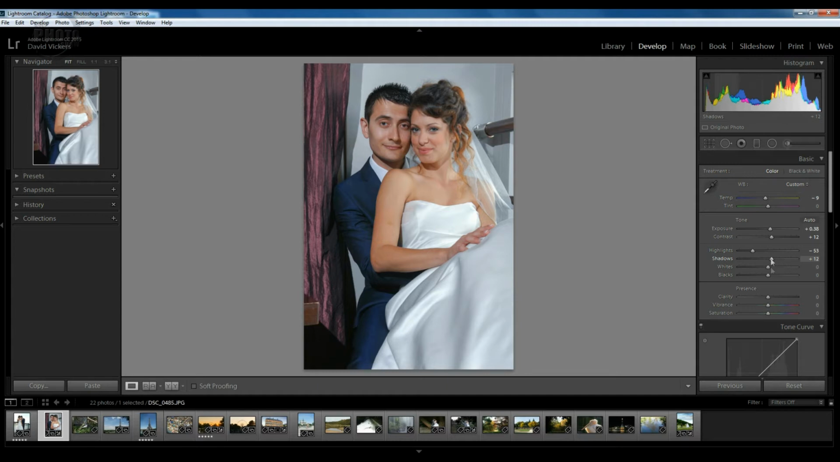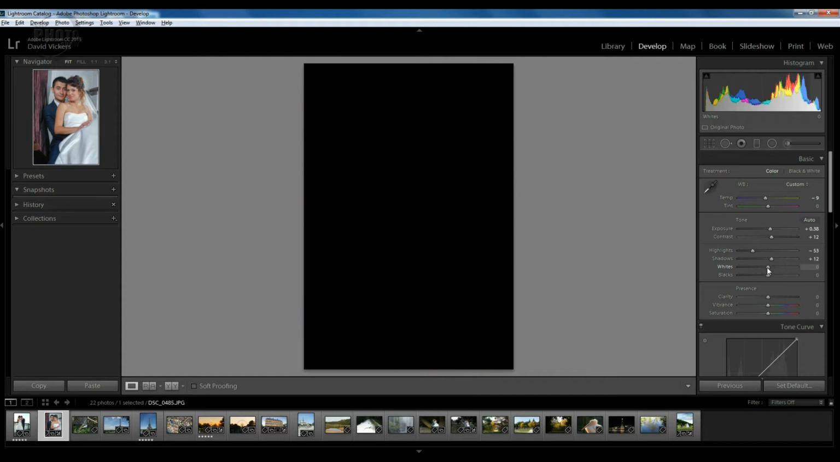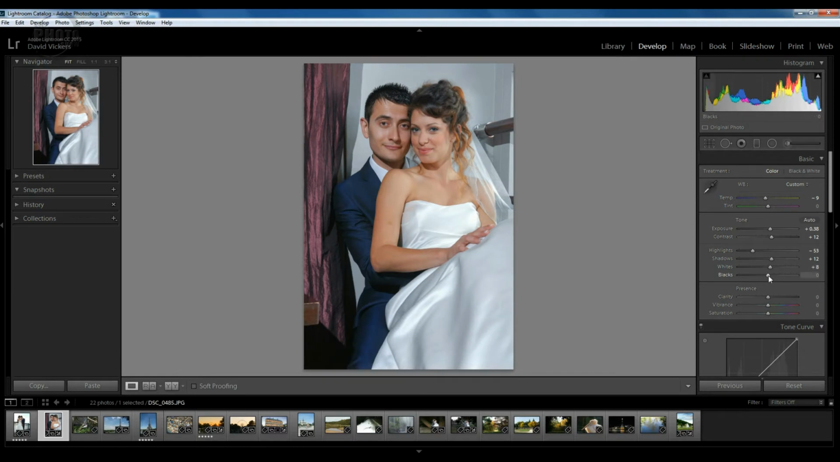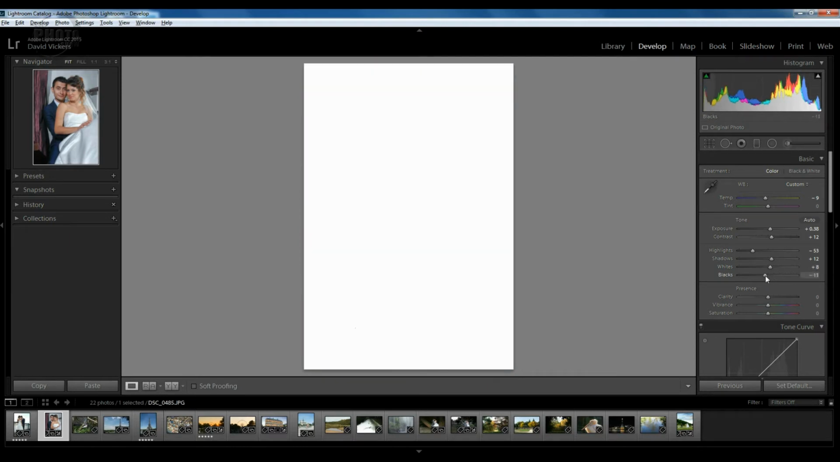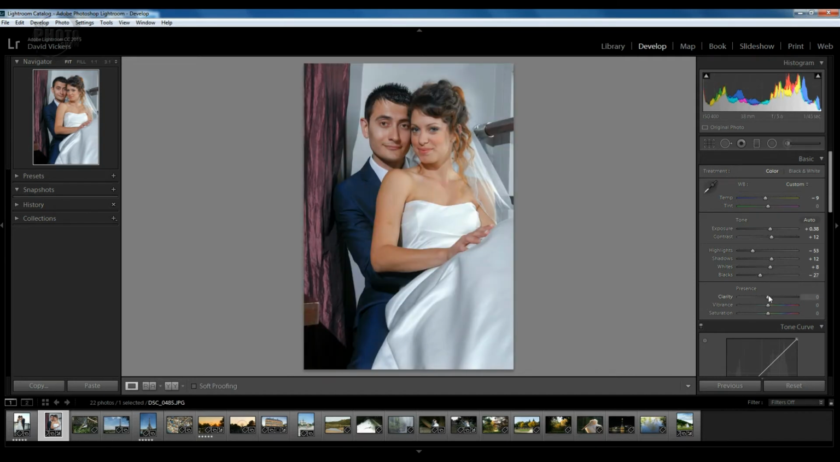I'm going to set a white point by holding down Alt or Option on the keyboard while I'm clicking, dragging up slightly till I start to see a little bit of white appearing. That's set the white point, and do the same with the blacks. Hold down the Alt or Option key and just drag to the left until you start to see some blacks appearing. And a tiny touch of clarity. And drop the vibrancy down a touch as well. Okay, so there's a really quick edit.